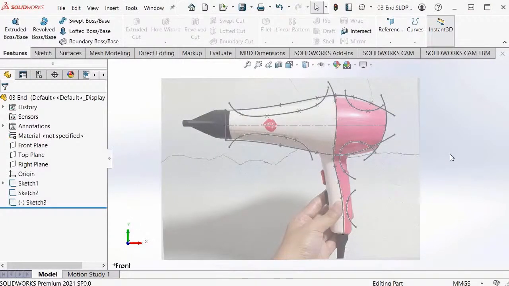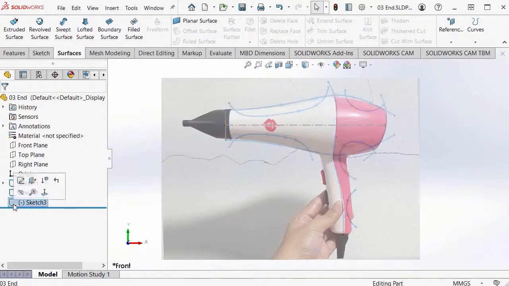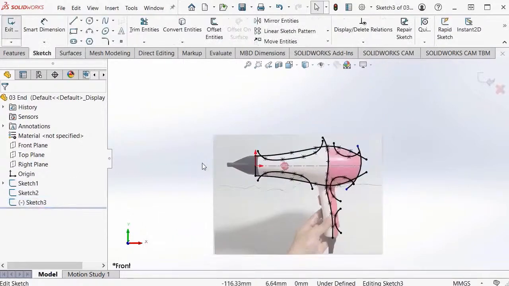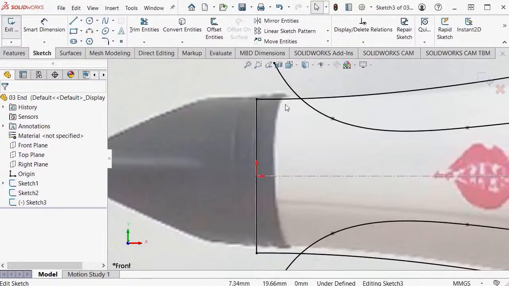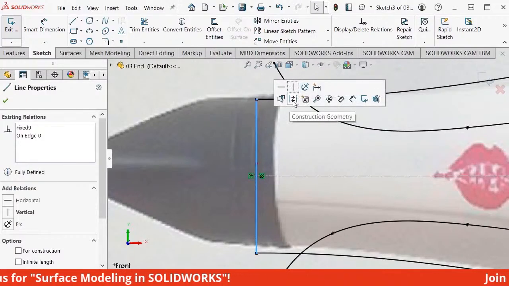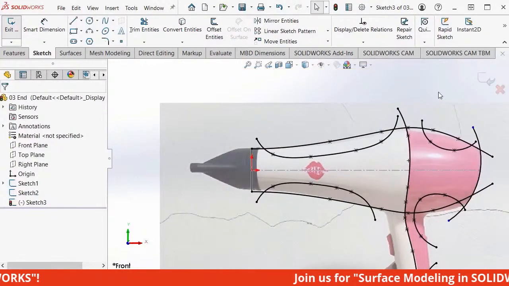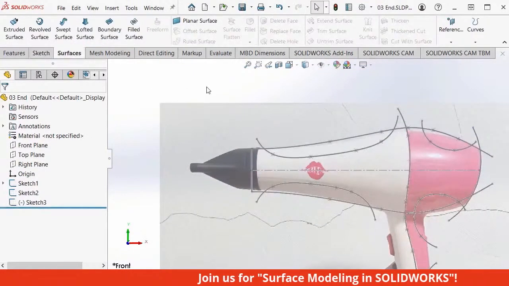Let's now create our first surface, heading over to Surfaces tab. And my intent is to create a revolved surface using this spline. But first, let me head back to Sketch 3, edit this sketch. And because this spline is coincident with this line, I'm going to turn this vertical line into a construction geometry. Hitting escape, and let's exit out of this sketch.